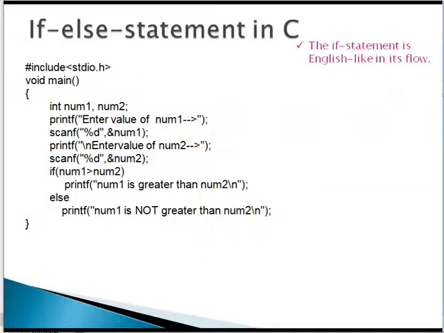The if statement flows like English. What we are really saying is, if number 1 is greater than number 2, print this. So it's very English-like, which is very convenient for us, very close to our line of thought. The if part or an else part could be a block. You can open a brace, write as many statements as you want, and close the brace for this one printf statement. Similarly, you can do the same here also.